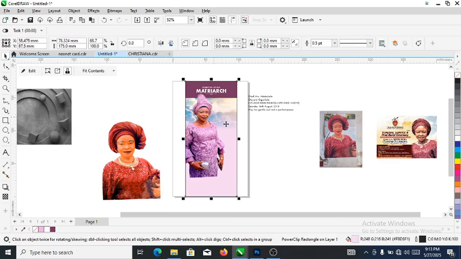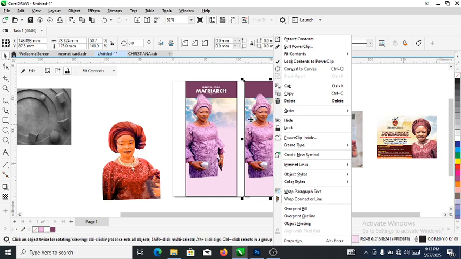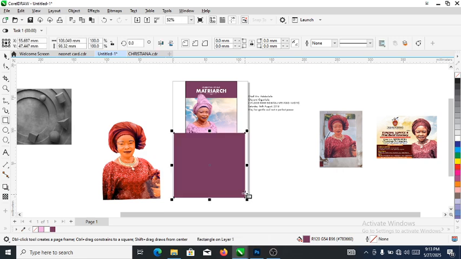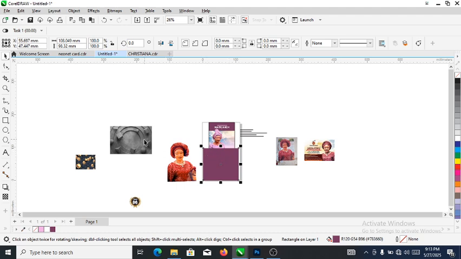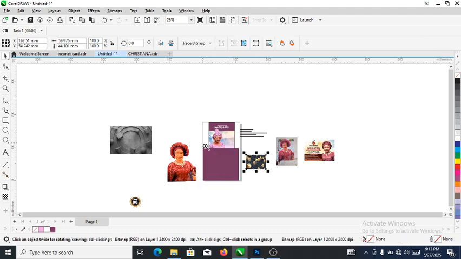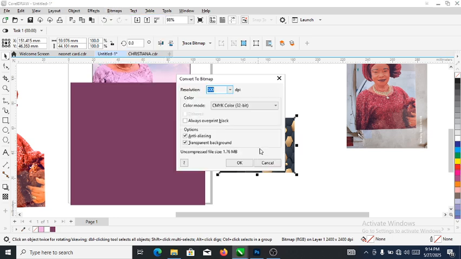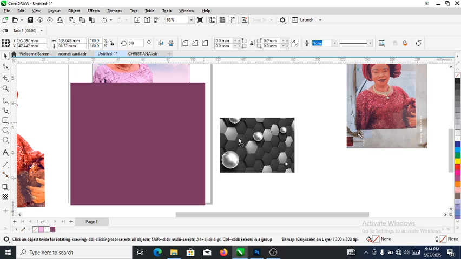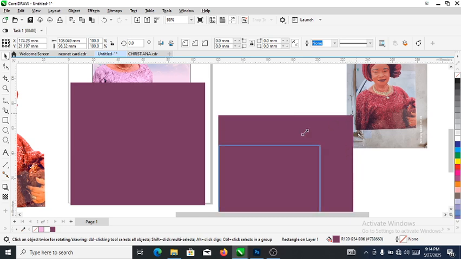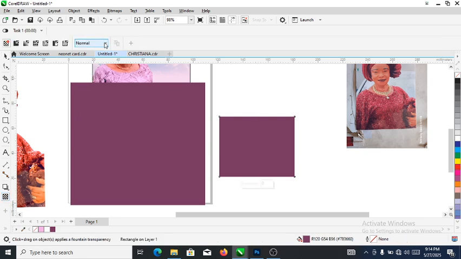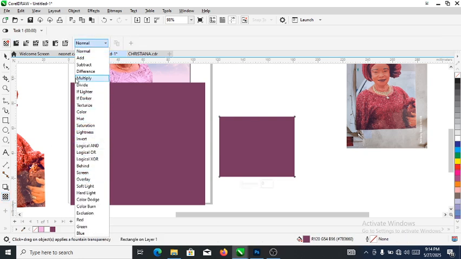Right now let's make a copy. Better still, let's create an object on top of it, just like so. Good, nice one. Now let's bring this closer. Let's zoom up. At first, let's just convert to bitmap. Then let's choose grayscale. It's okay. Nice one. Let's make a duplicate of this object on top of the image, just like so. Now we're going to set the merge mode to, let's use subtract.